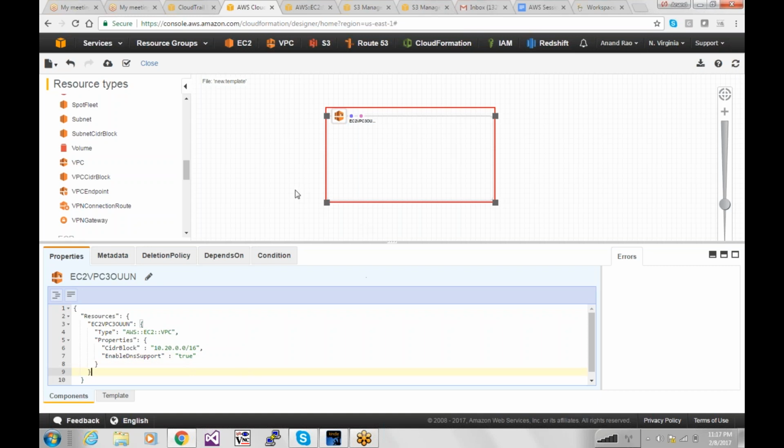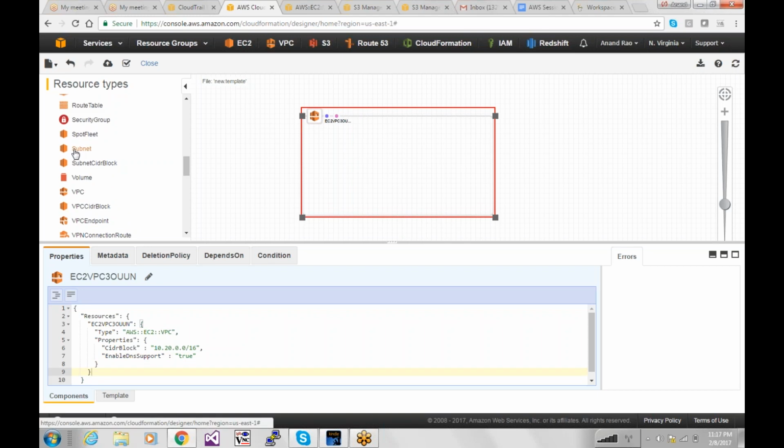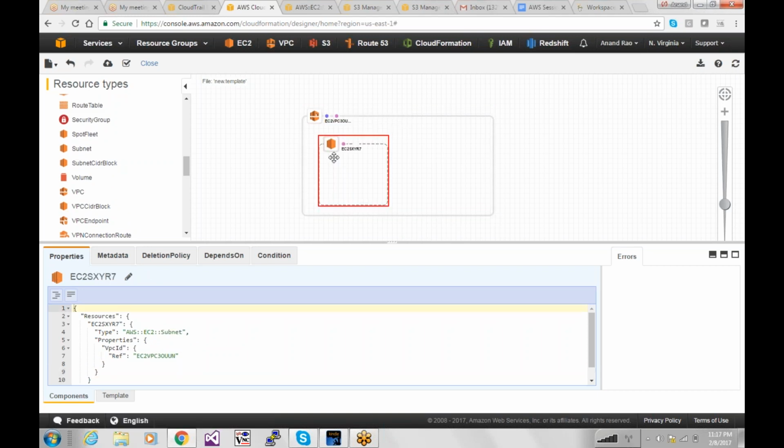Now, what do we need inside a VPC? Subnet, right? So I'll scroll up to find subnet.